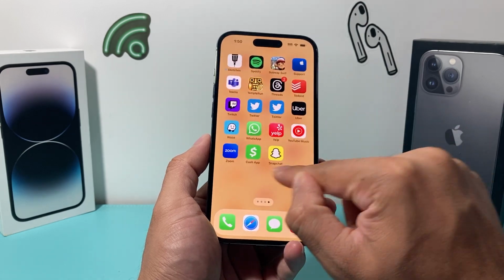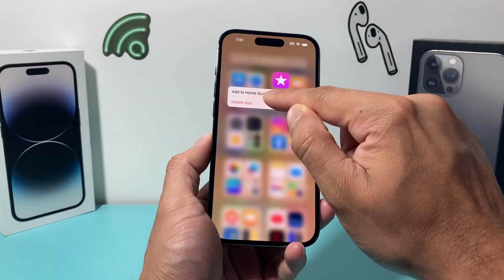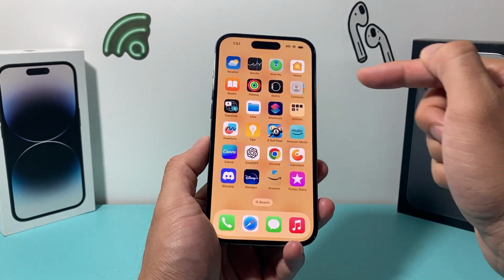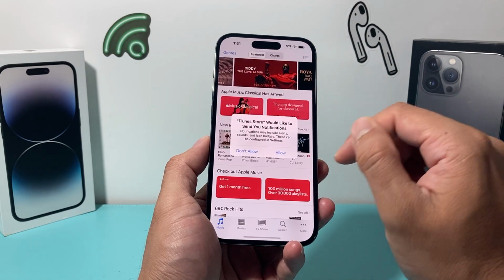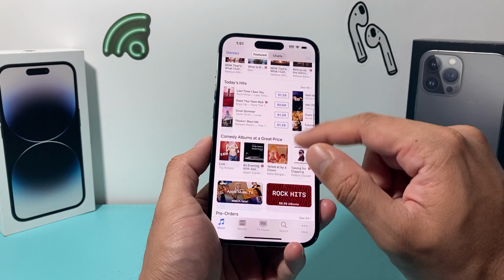We can go to the very last page here under recently added. We see the iTunes Store. We're going to press and hold and then add to home screen, and it's right here, and you can move it around wherever you like, but go ahead and relaunch it again. Once you relaunch it, hopefully the content and the app is working as it should.